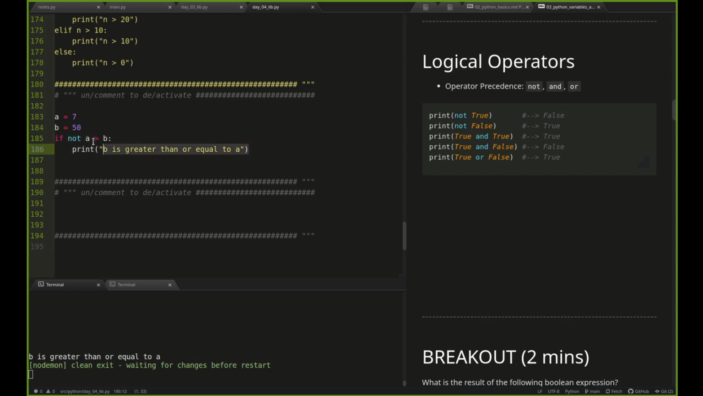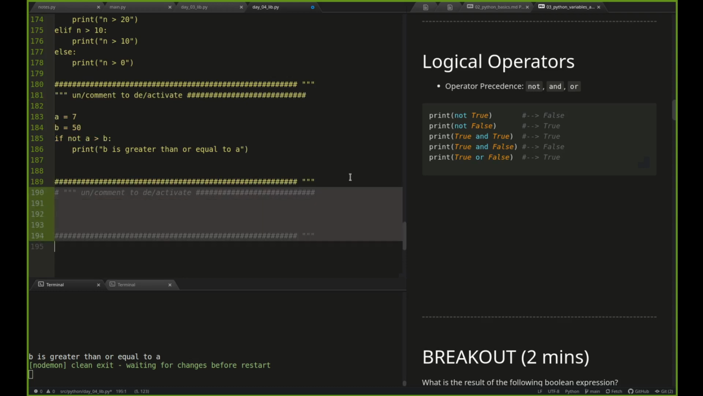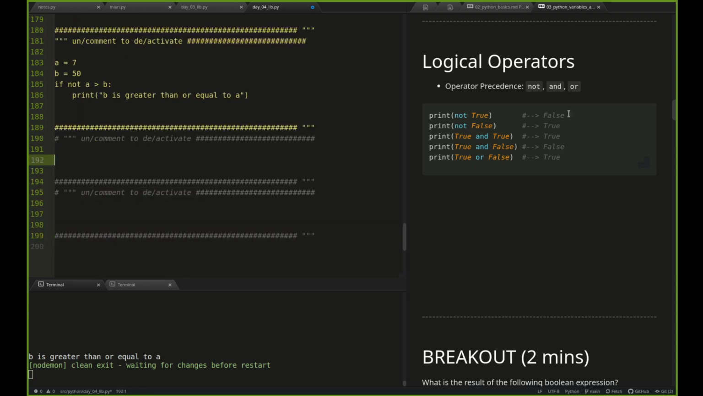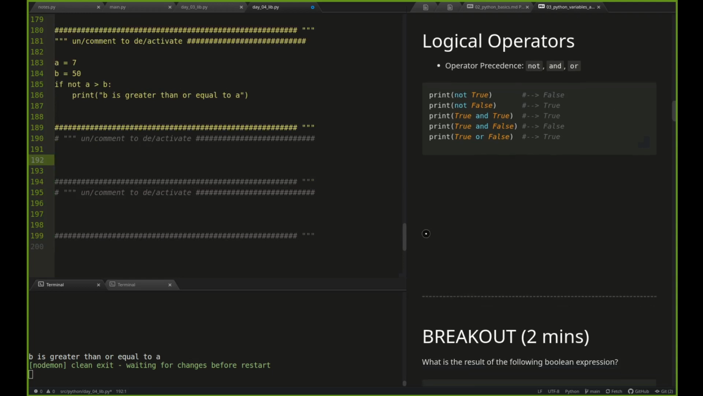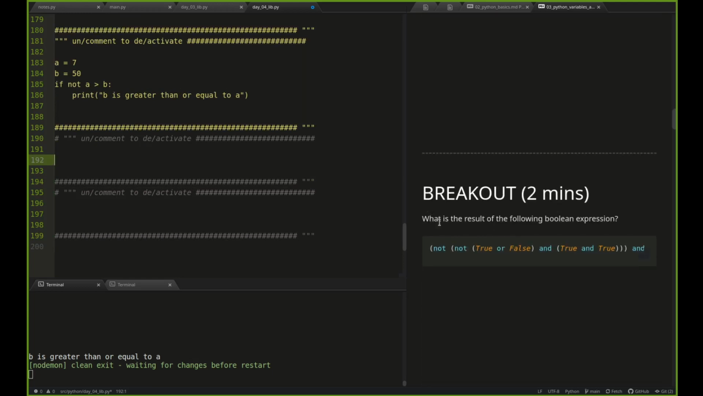It's kind of a silly example, but I just want to give you some sense of how to use it and remind you that it's there. I find myself using not fairly frequently, and or somewhat, but I don't want to overload y'all just yet. We'll get into those, but they're important to know about.